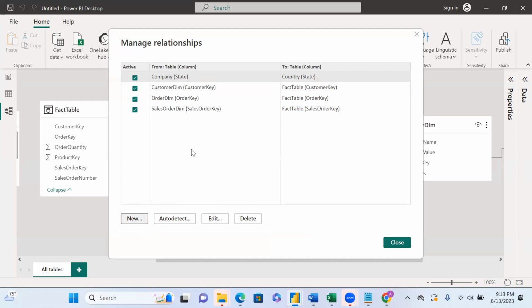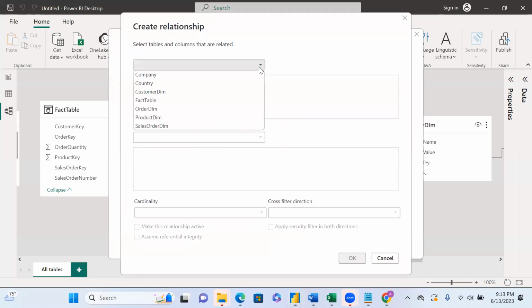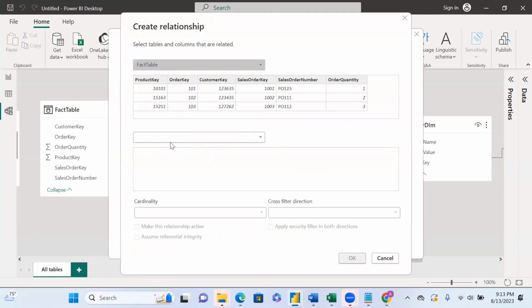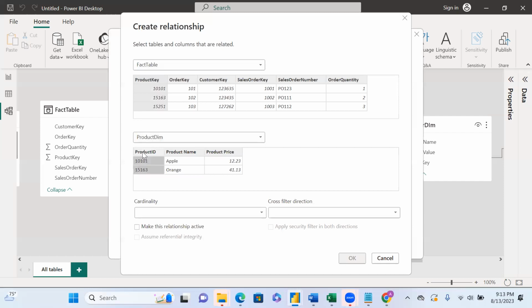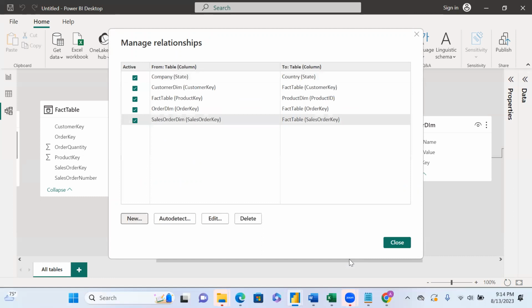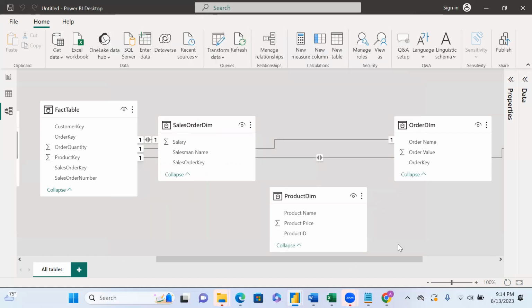Let's do new. Let's do fact table. I'm going to select the product key and I'm going to choose the product DM. I'm going to select this. This is text. This is integer. Let's click OK. It works. So let's close it and let's see. Yeah, it says one-to-one.